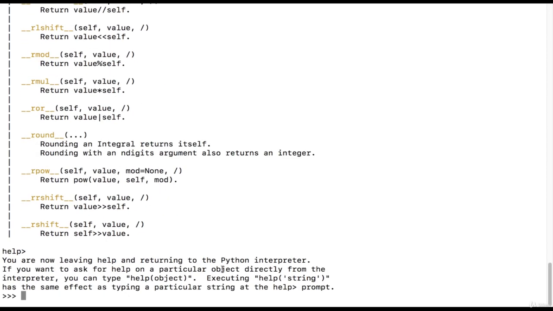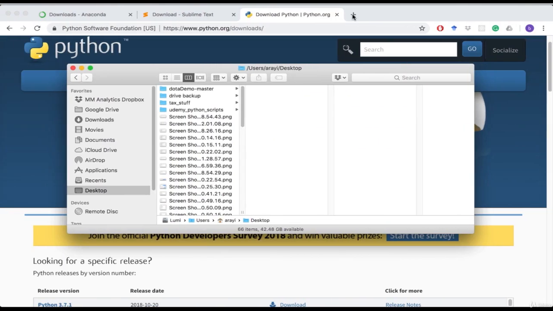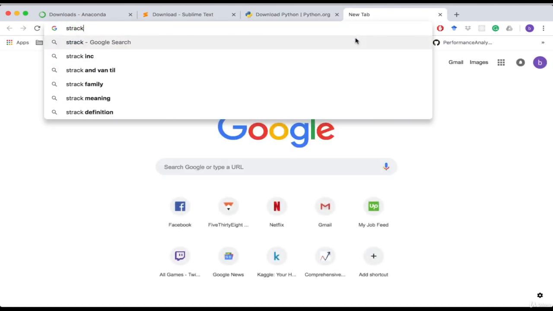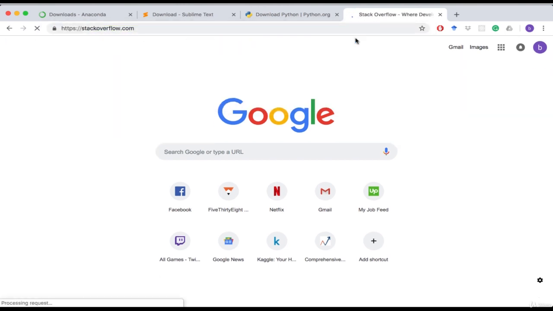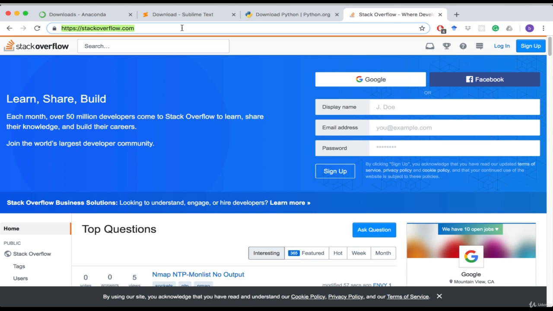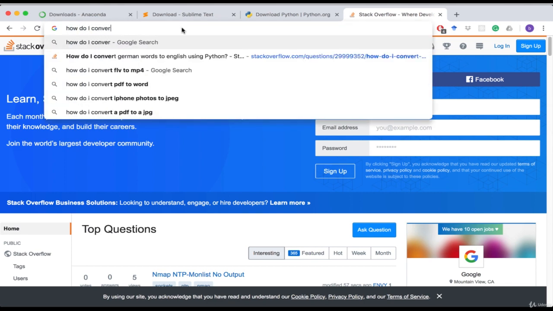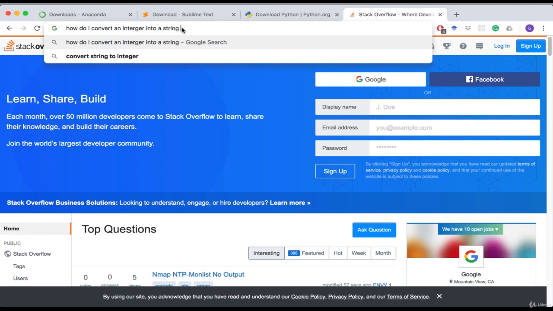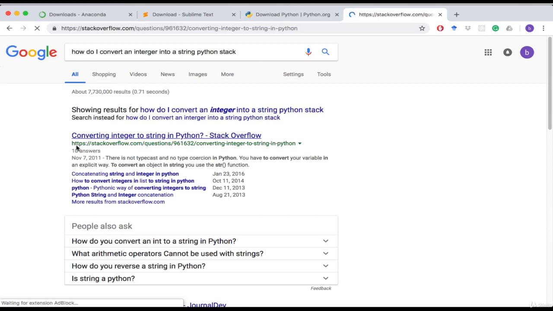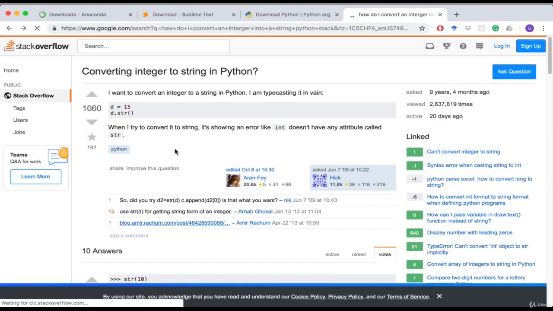That help menu will be really good for learning what you can do with certain Python elements once you start to have those kinds of questions. So that's getting into Python, guys. It's all you need to do to get into a Python terminal. The last thing I want to show you are 2 excellent resources. One is called Stack Overflow. Whenever I have a coding question, I tend to go to Stack Overflow. In fact, I'll even write, how do I convert an integer into a string Python stack, and usually it's the first hit that will show me a Stack Overflow answer.